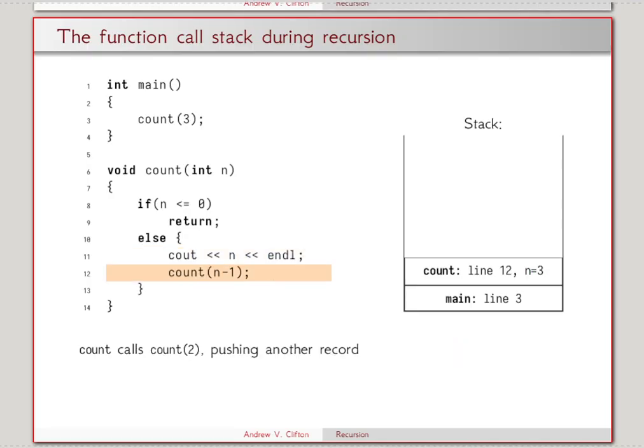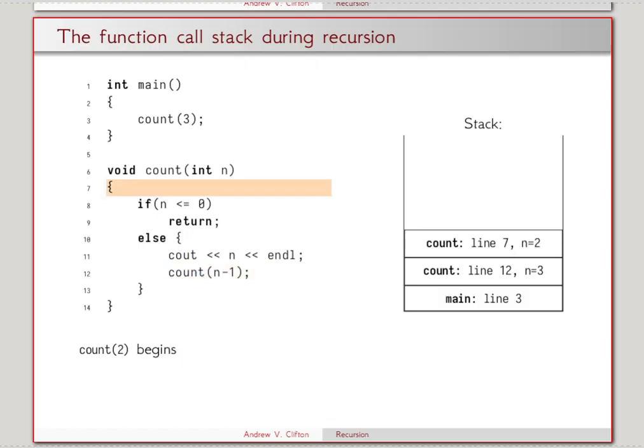And then we go into the recursion for 3 minus 1, which is count 2. So that's going to push another record onto the stack here. Notice that there are multiple n's floating around at this point. We have the original n, which is equal to 3, but we also have this new n, which is equal to 2 here. There are multiple copies of the count function running at the same time, although all of the ones except for the top one are kind of paused.